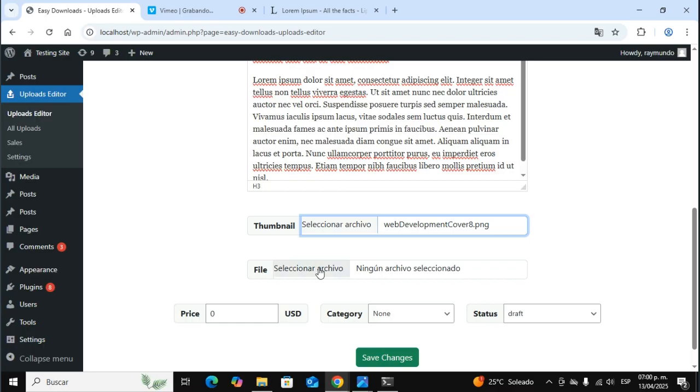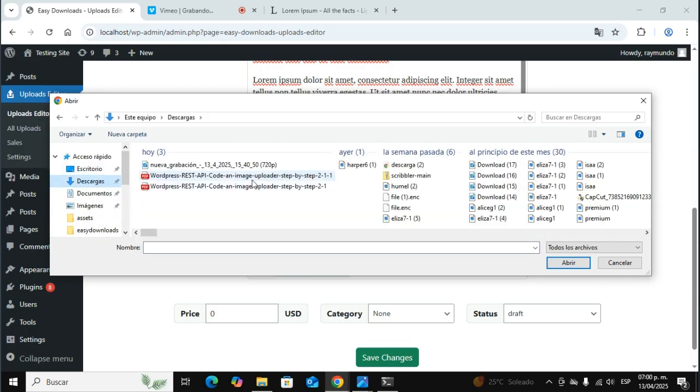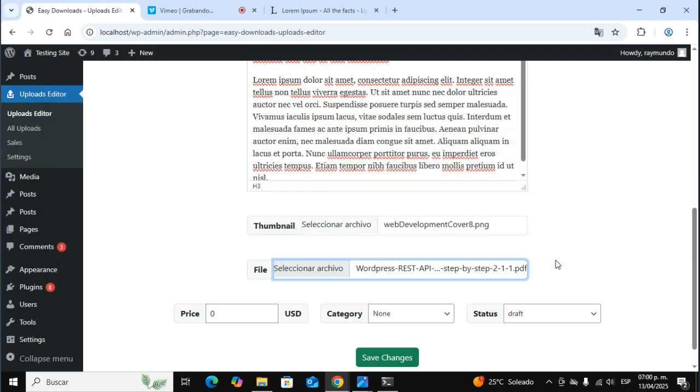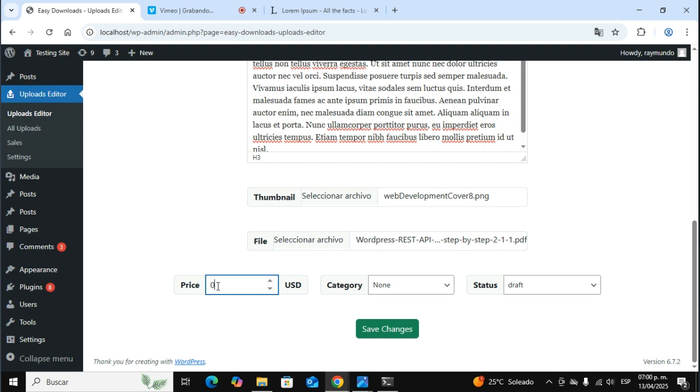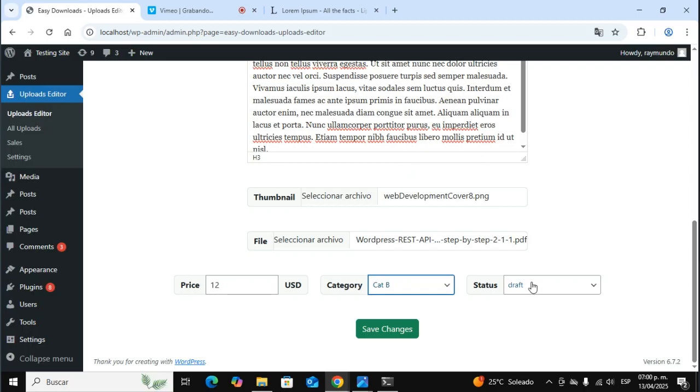Then I have to upload the PDF file, or any other file I want to sell in my website. In this case, I want to upload a PDF file. So I select the PDF file from my computer. And then I have to specify the price of the file, in this case $12, the category of the file, and I have to set the status of the publication. In this case, the status is going to be publish.